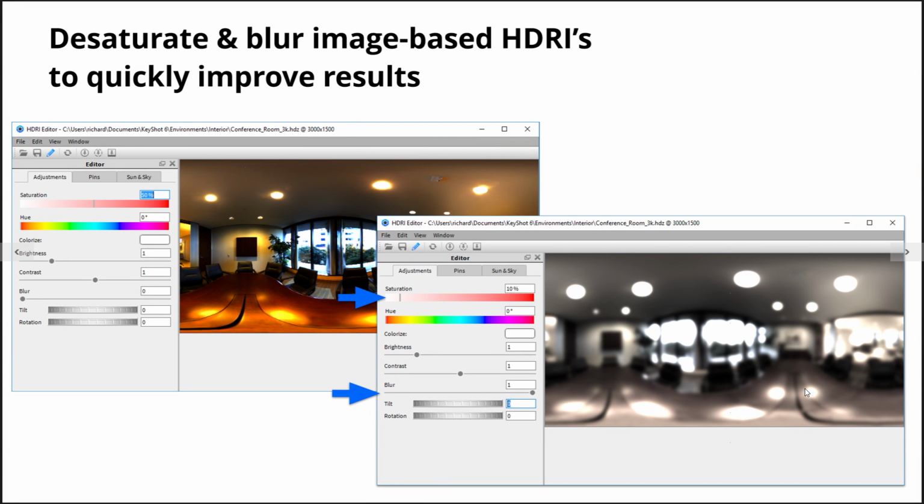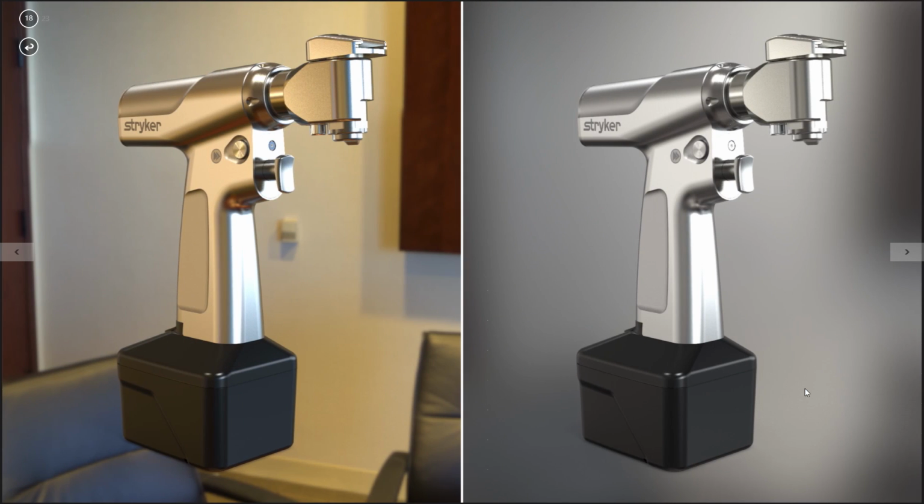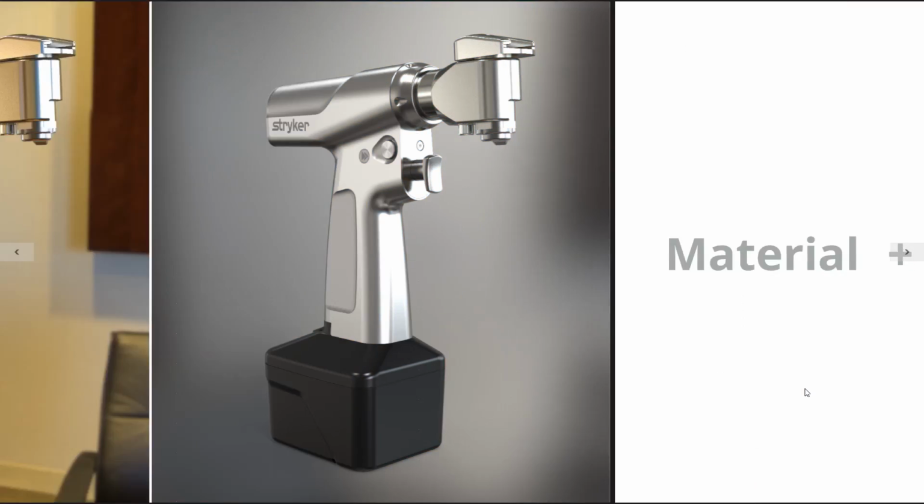So saturation and blurring the environment is going to be huge. And here's that exact same example on the left with the default environment, nothing tweaked. On the right, that same conference room, all we did was blur it and desaturate it, no rotating or anything like that. And the one on the right is going to be a much, much nicer looking image.